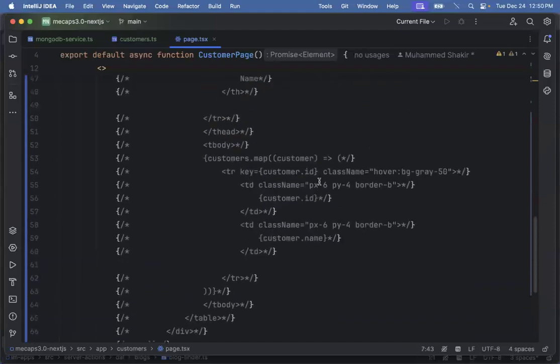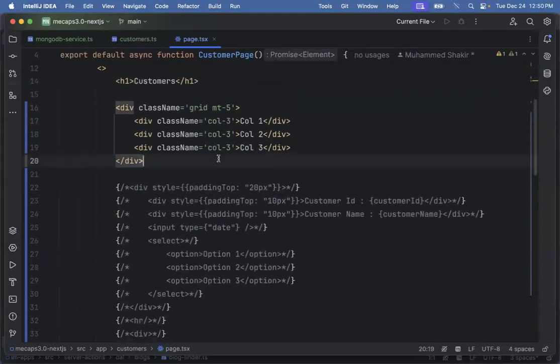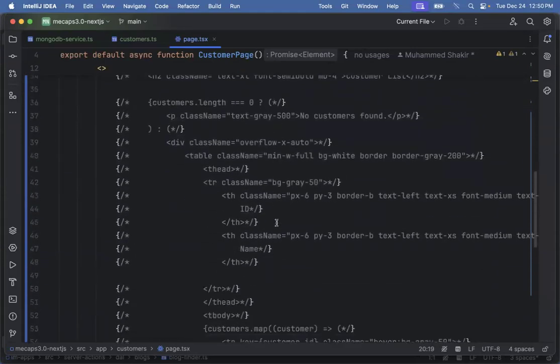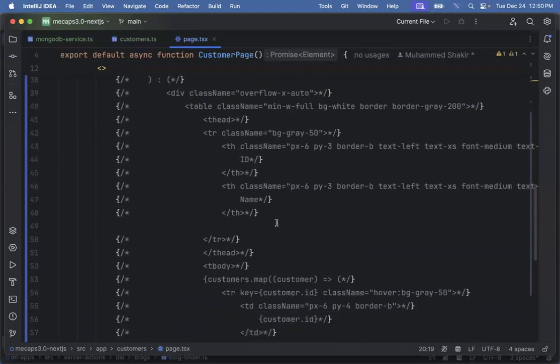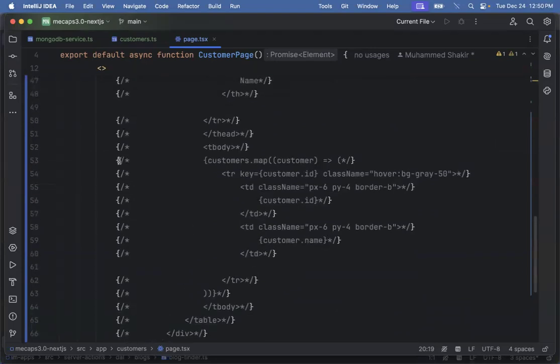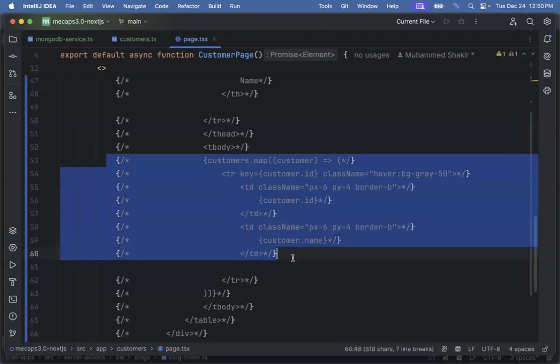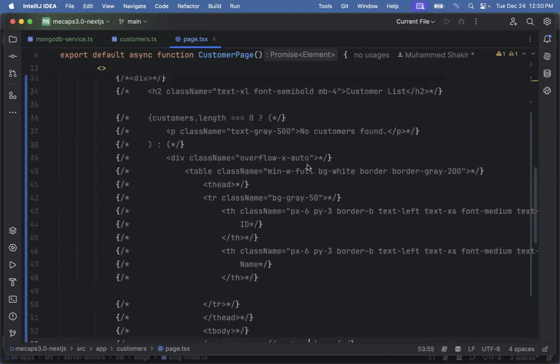Here we were mapping. You remember the map that we had used? We have already used it here. See customers dot length and stuff. Line number 53 map, correct. Okay, so let's use this. This is the entire table, isn't it?